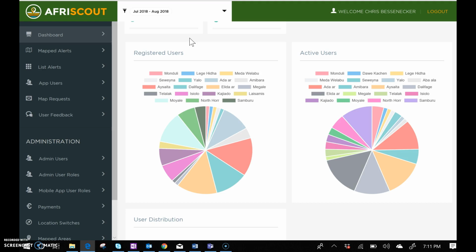Now on the left-hand side, you'll see here we have a series of buttons. These are really management features and administrative features, and we'll go through them briefly.